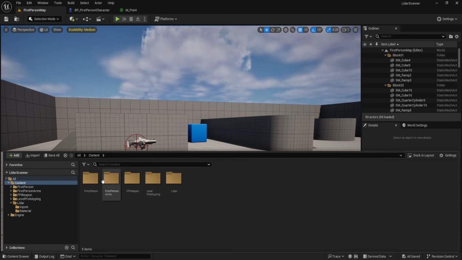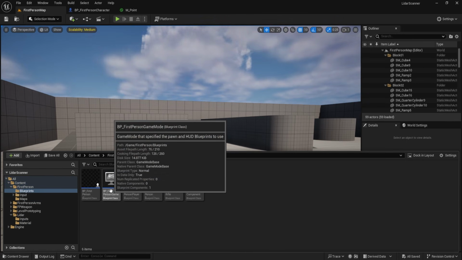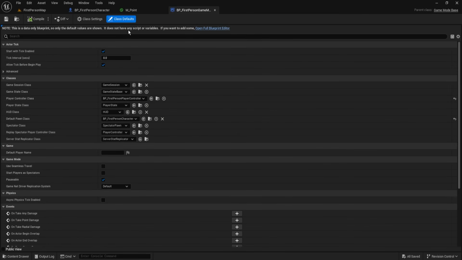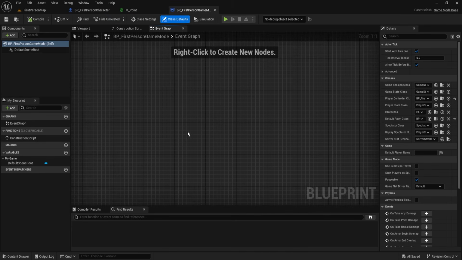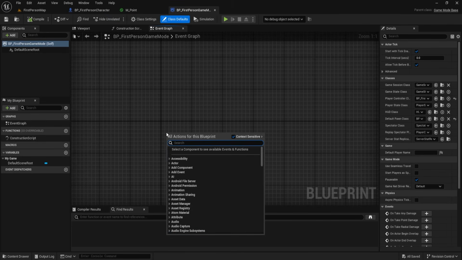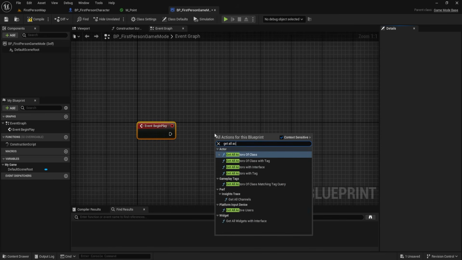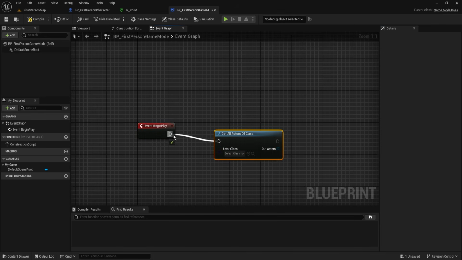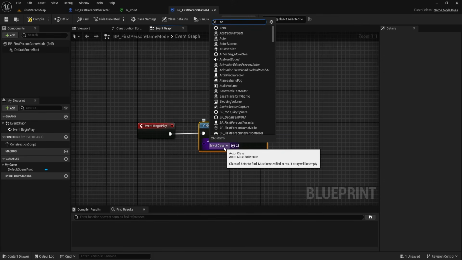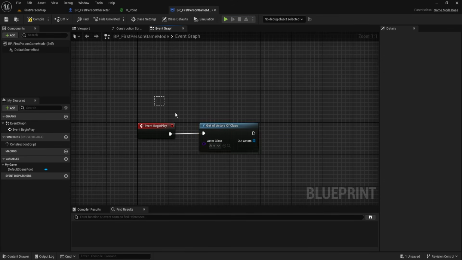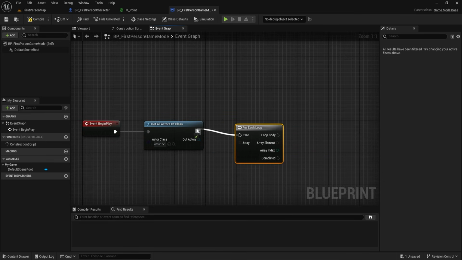So to do that, we will go into our first person in our blueprints, and we're just going to use the game mode for this. So if this shows up like this, just open the blueprint editor, and then we're just going to be right here. We're going to look for begin play. And within our begin play, we're going to just do a few things. We're going to get all actors of class, and we're going to be looking for actor, just the basic actor, and we'll just do a for each loop.